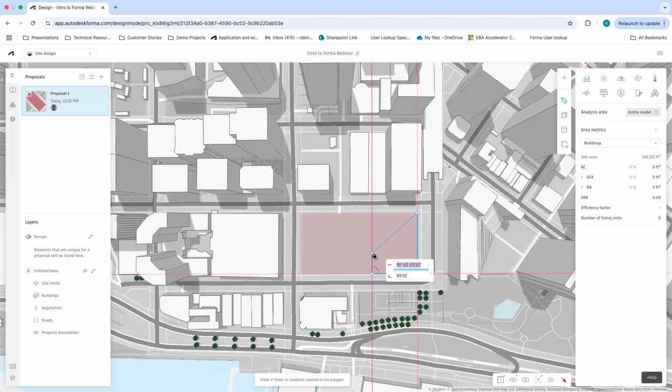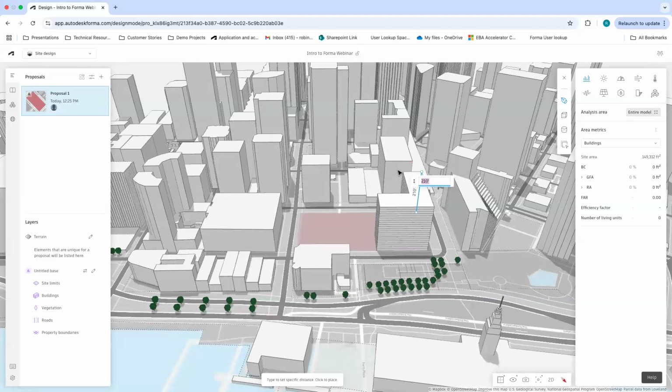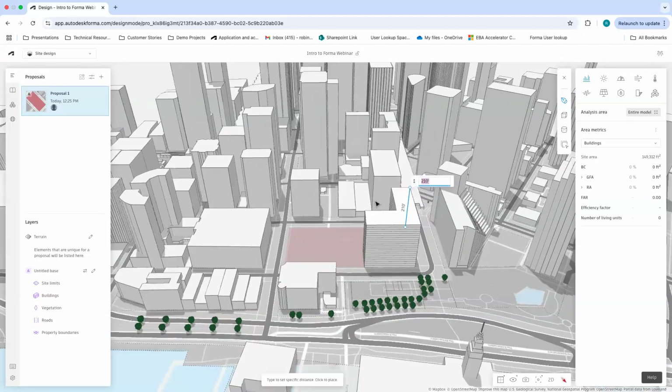And then we have dimensioning, so if you want to enter in the lengths of the line segments, you absolutely can. I'm just going to eyeball it here. And then once I've finished my building footprint, I can click enter. So I drew my building footprint, I clicked enter. Now my cursor is going to turn into an extrusion tool.